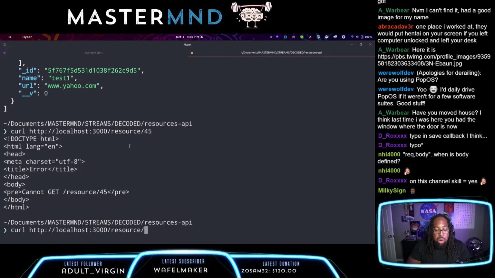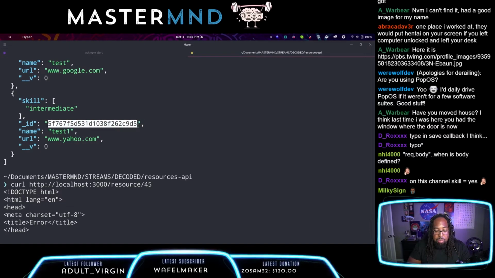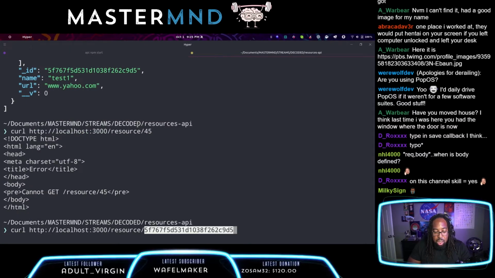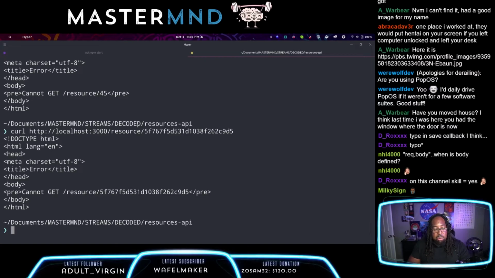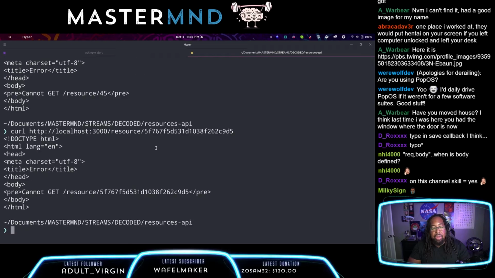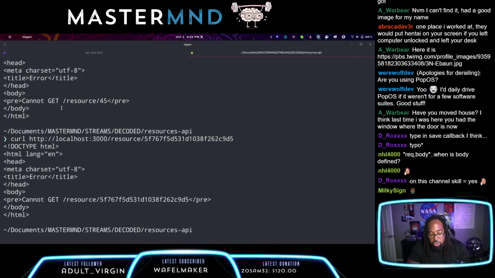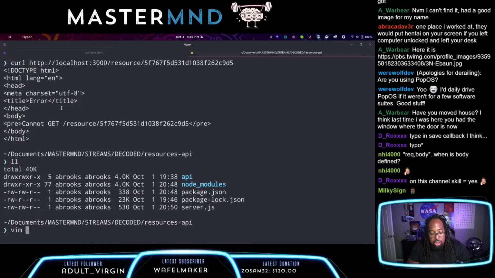But if we grab the ID of one of them and we do this, actually we get an error. Why are we getting an error? Oh, okay. All right, we're getting an error because of this. Okay, one second. We need to add this to our models really quick. This will take two seconds.